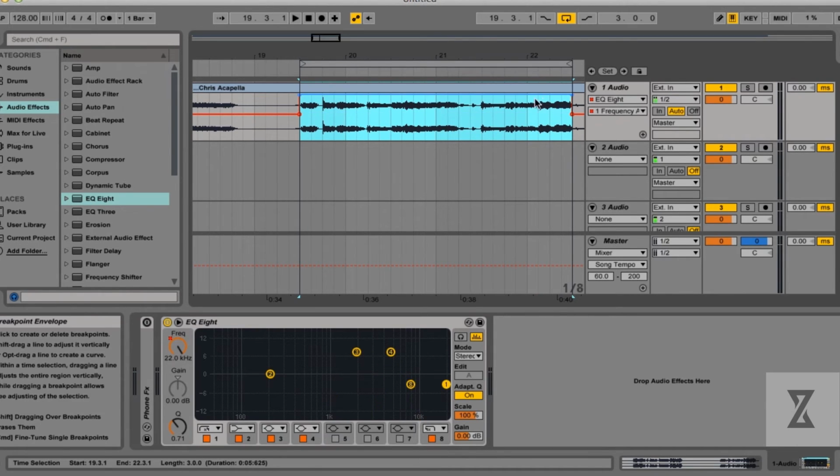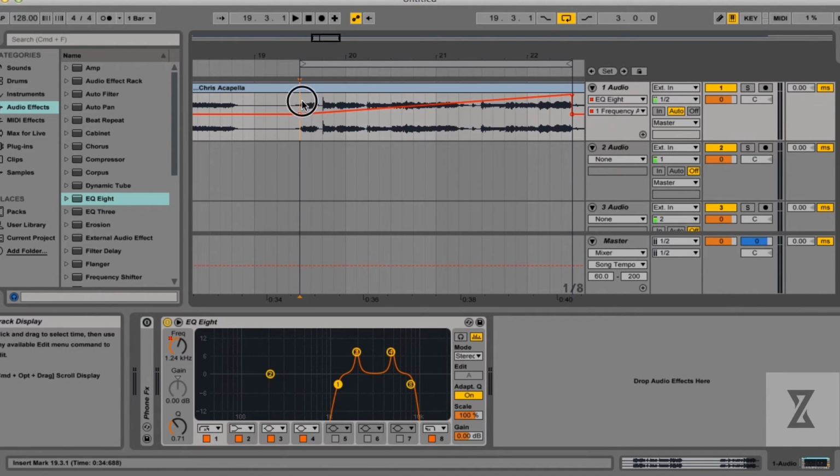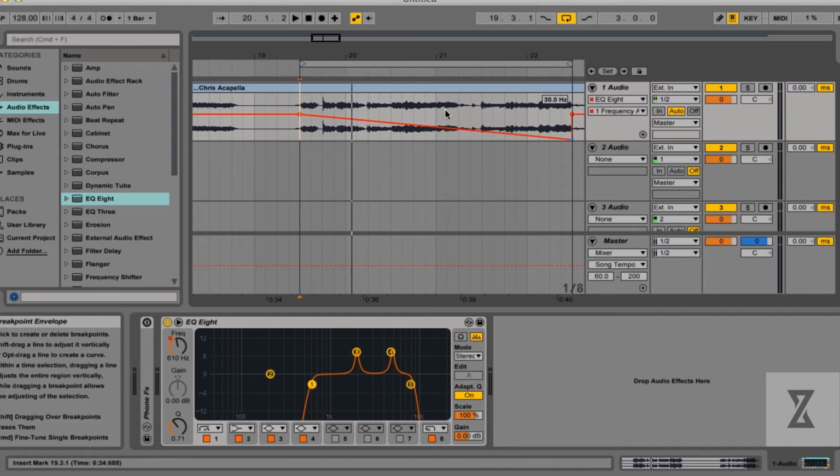So I'm just gonna select all of that, and you'll see as I move over time how it changes. Actually, we need to go the other way, so we're gonna go here.